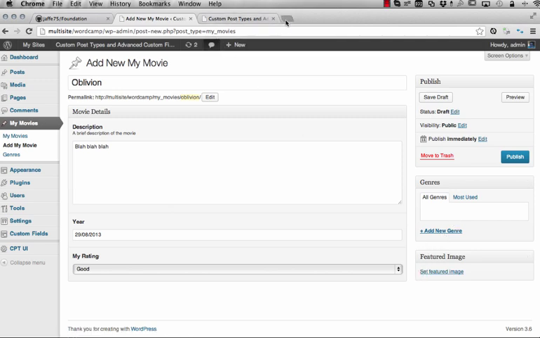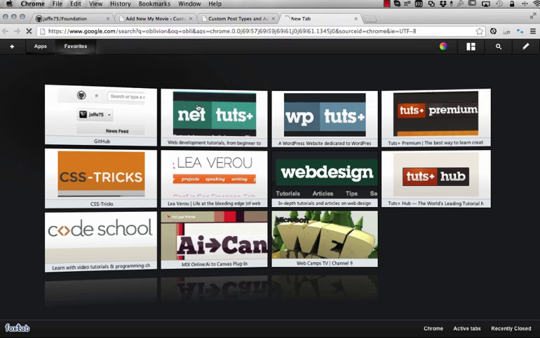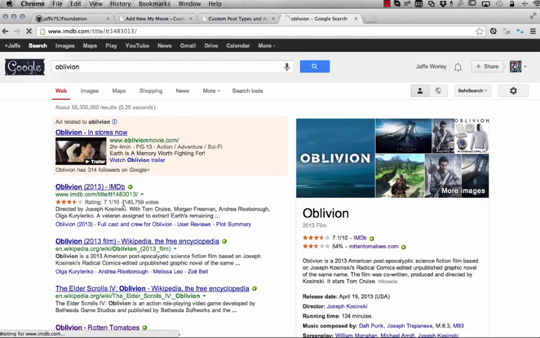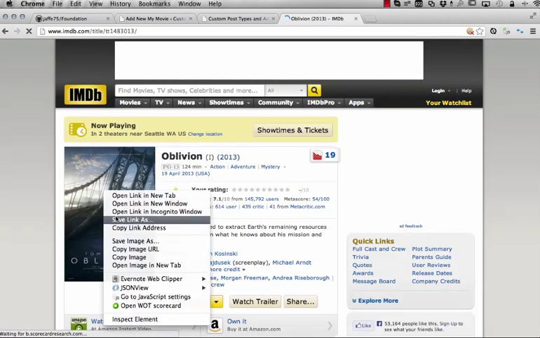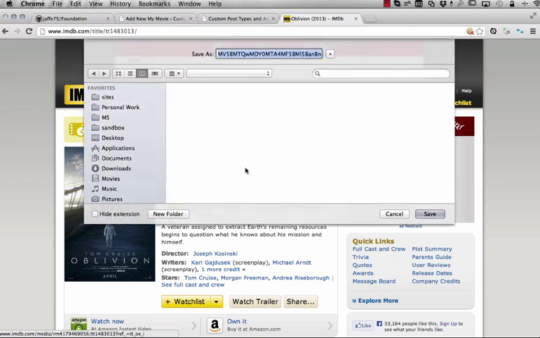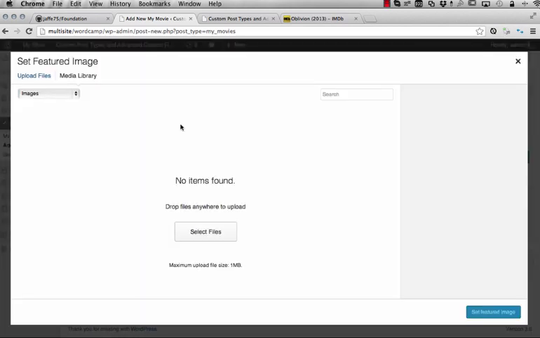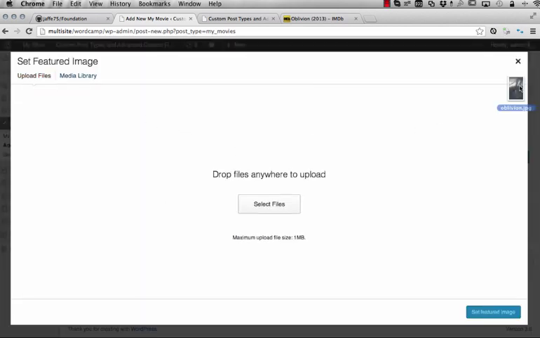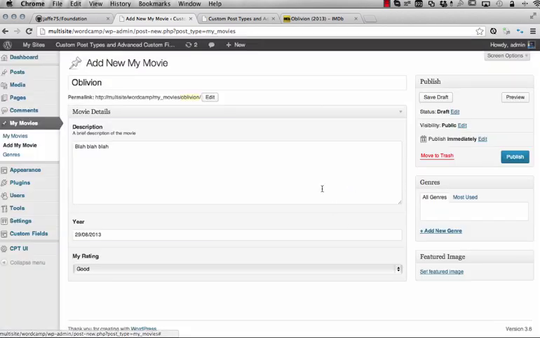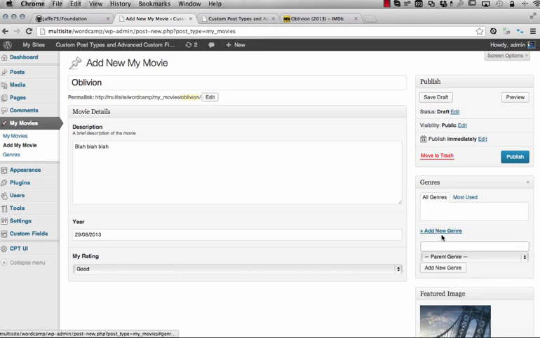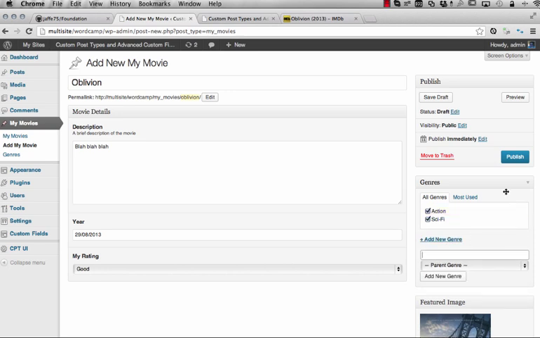And then we can add a featured image. So let's go to save the image to the desktop as Oblivion, and then we will set the featured image, upload files, and we'll drag it onto there, set the image, and let's add a genre. We can call this sci-fi. And let's see, action. It's action as well. And we'll publish that.